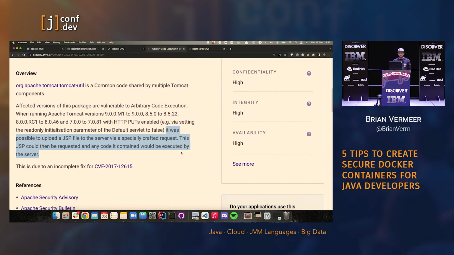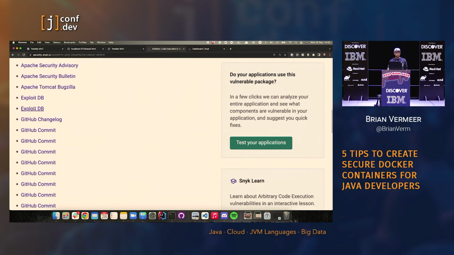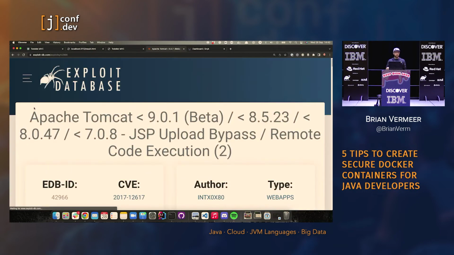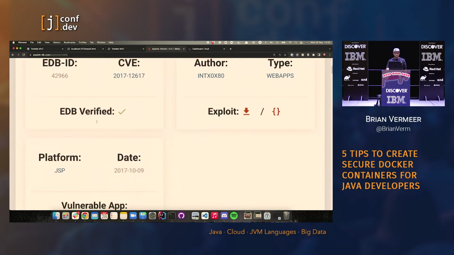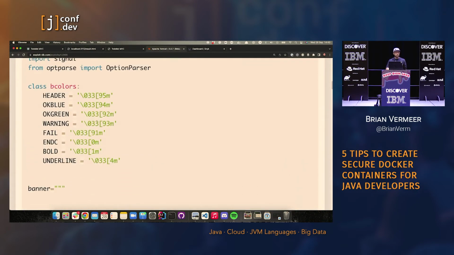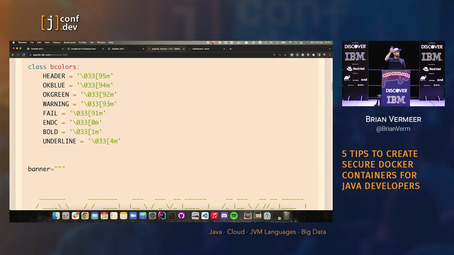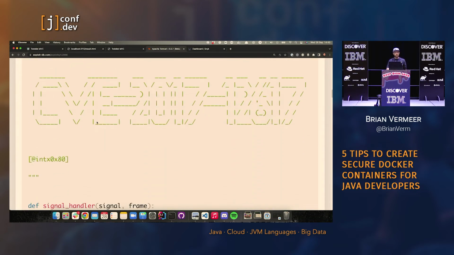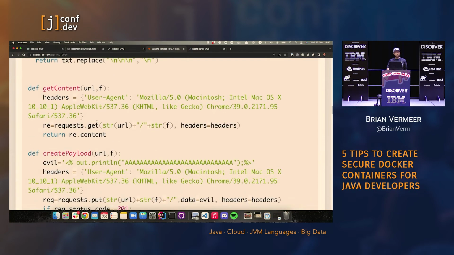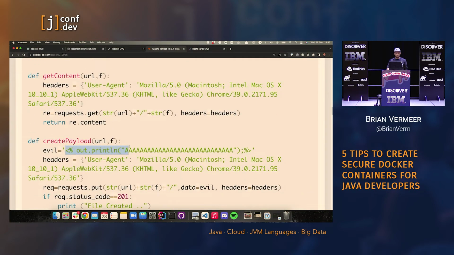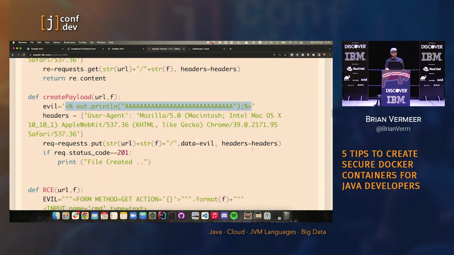Good luck. So let's try, because this is my favorite database, the Exploit Database. And there's already something available for me. This is a Python script. And this Python script creates that specially crafted request for me. And the first thing it does is create a JSP file with this output. A simple out.println with all A's to see if it actually evaluates to all A's on my screen. Fair. If that works, we're going into the second stage.